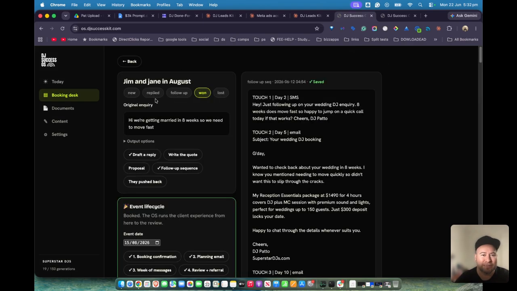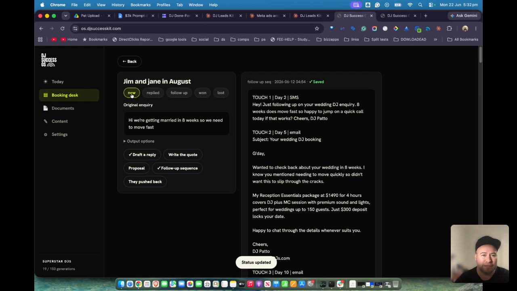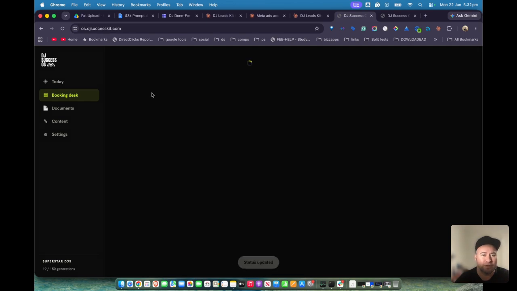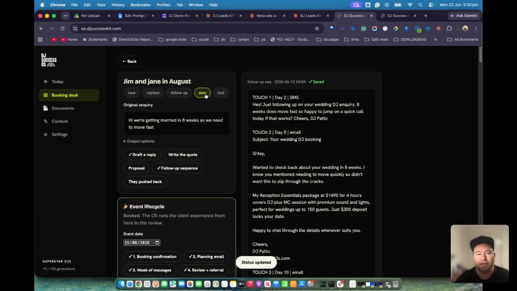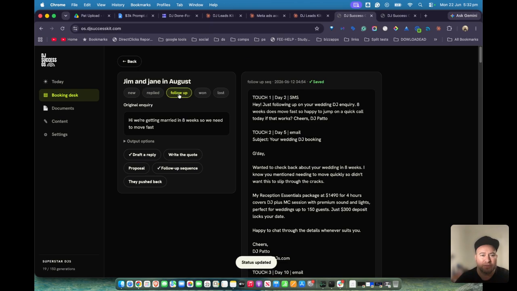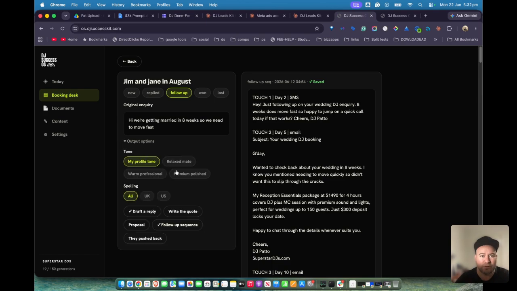The cool thing about it is that you can set it to different stages. Right now it's set to one, but you could have it as brand new, if you've replied to them, if you've got to follow up with them, or if they're won or lost, whichever way. So it's kind of like a mini CRM, which will help you manage things here as well. And as you go through these stages, you can create different bits of content. For example, you can draft a reply to a question they've sent you. You can change, by the way, the options of the tonality and your spelling. If you're in the UK or the US, you can change them accordingly.